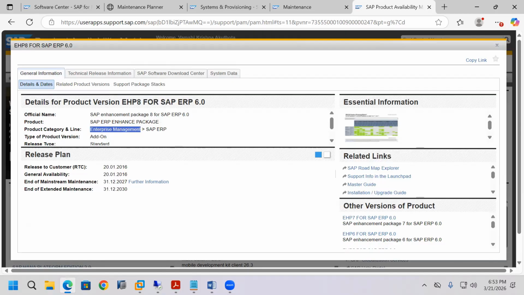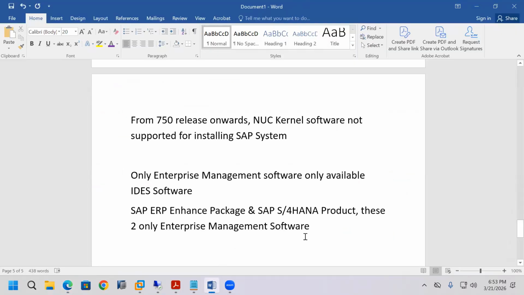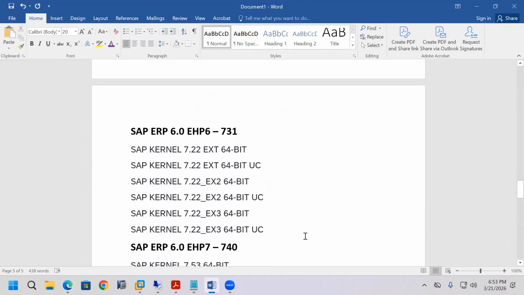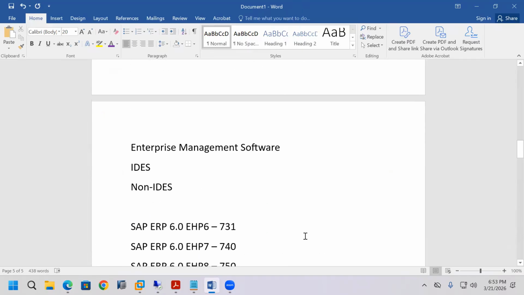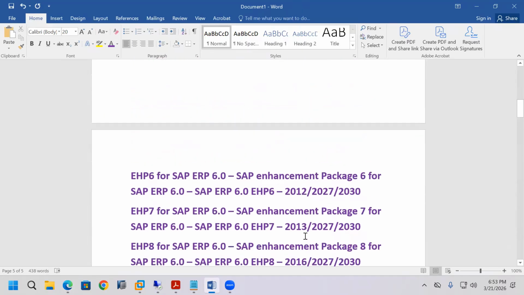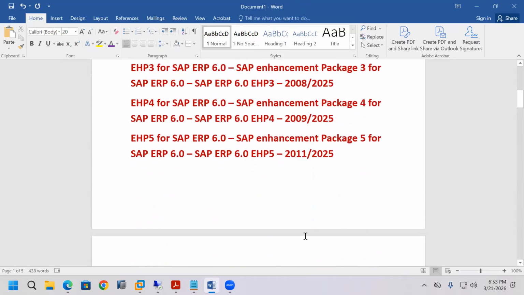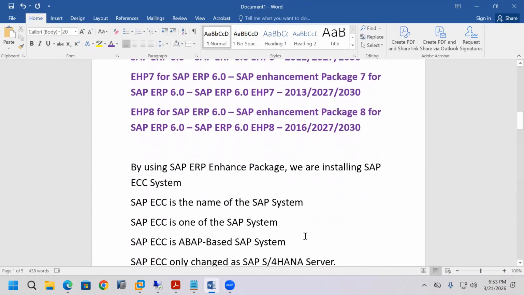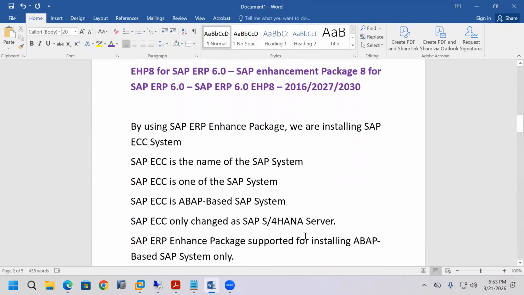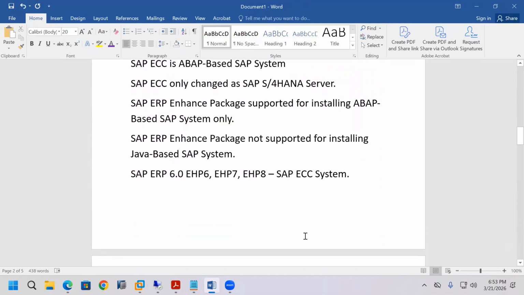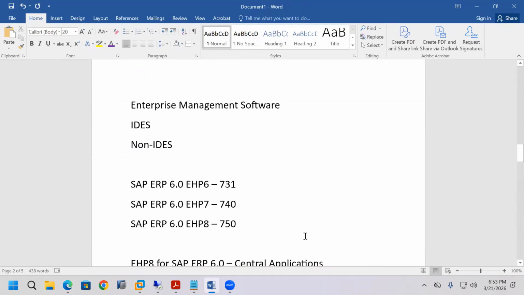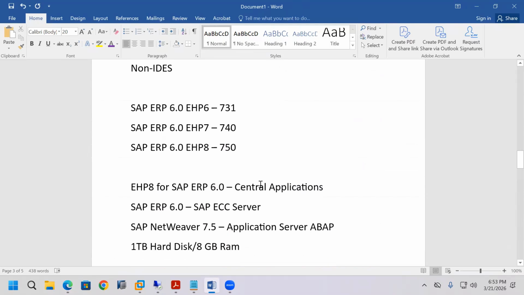So it's clear. I clearly explained about SAP ERP. What versions did they release? What are the SAP ERP Enhanced Package versions available? By using SAP ERP Enhanced Package, which system is possible to install, an ABAP system or a Java system? SAP ERP is not supported for installing a Java system, and it is supported for installing IDES and non-IDES.